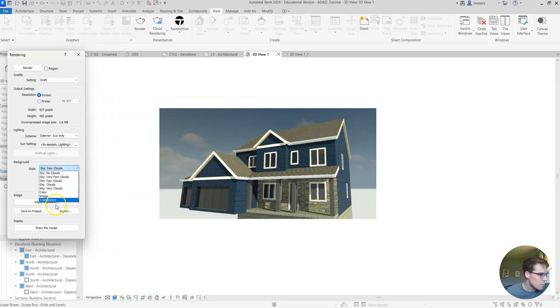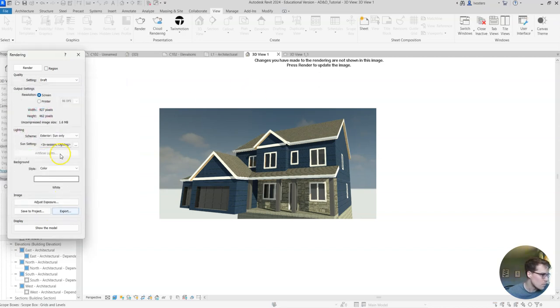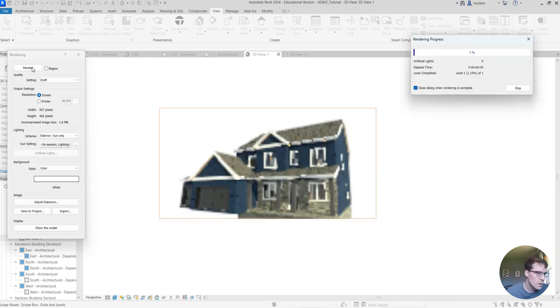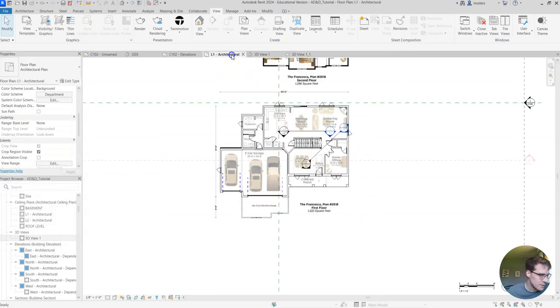Or you can change the background style. So you could change this to be transparent, and then you could just paste this image over a real life background. Or you could change this to just a color. You can just have it be white. Maybe you don't want it to be blue like this. So I just click OK, render that. Now I should just get a white background, which can be nice as well, just like that.